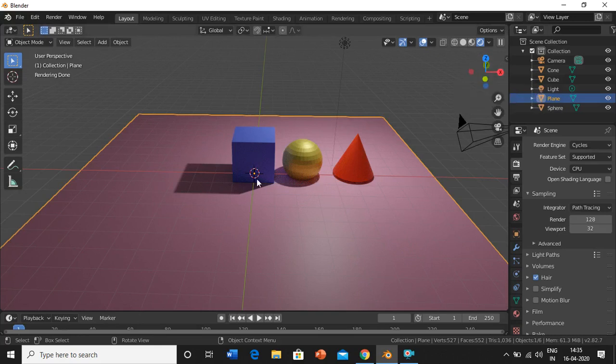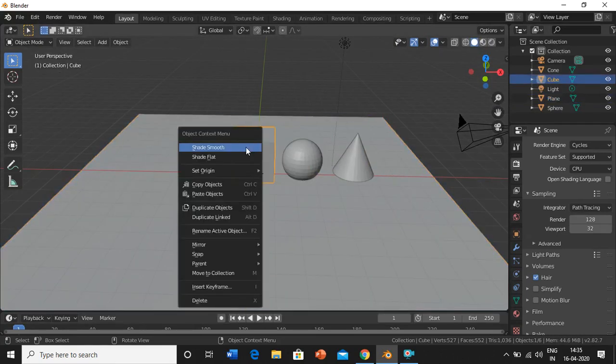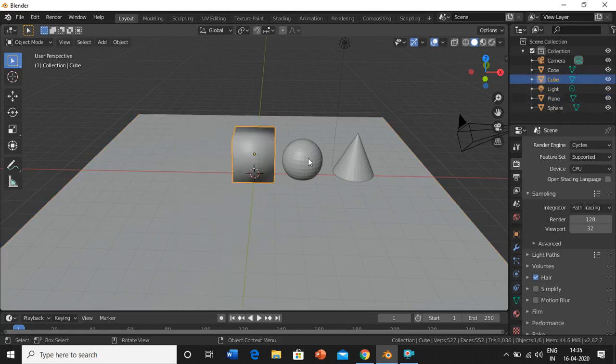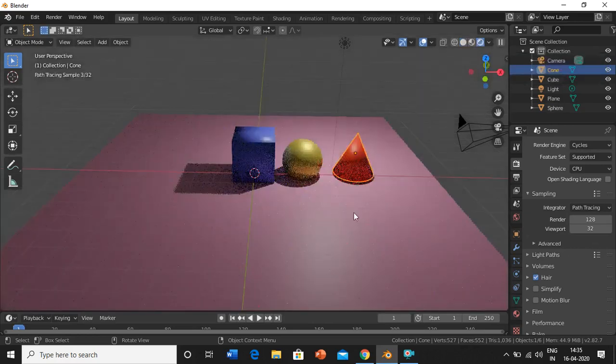So now we will just smoothen up these objects. Okay, so I'll go in solid mode again, select this, right click over the object and shade smooth, select the object, right click, shade smooth, select the object, right click and shade smooth. So now when I render it, you can see the objects are more smooth now.